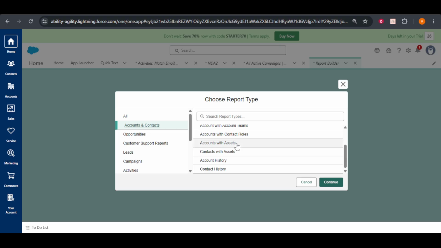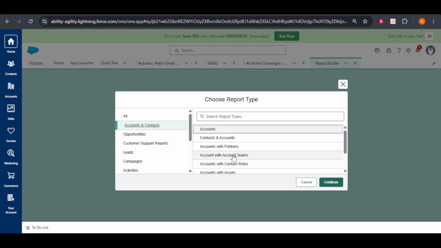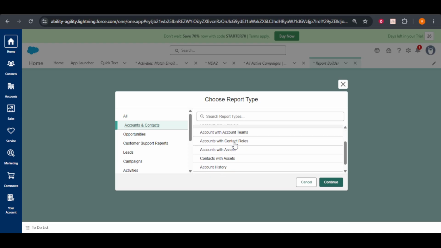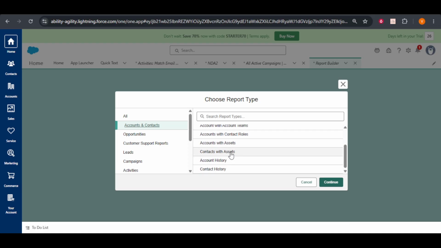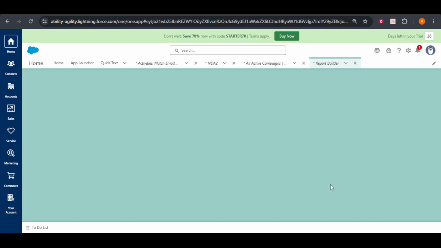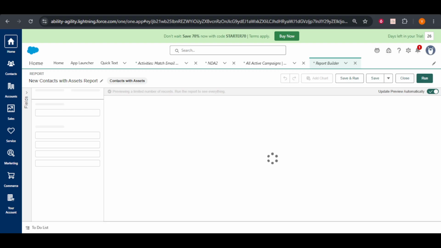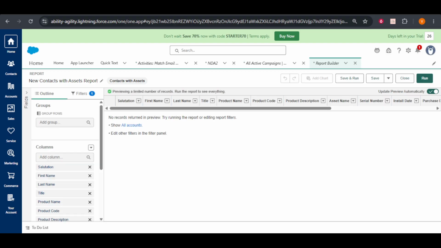After selecting Accounts and Contacts, you'll notice a list of report types appearing in the main section of the pop-up. From this list, choose the standard Contacts and Accounts report type. This selection ensures that your report will include all necessary data about your contacts and their associated accounts. Once you've selected the Contacts and Accounts report type, you'll see an option to either Start Report or Continue, depending on your Salesforce interface. Click this option to proceed.